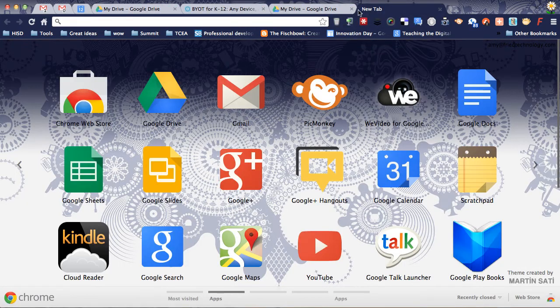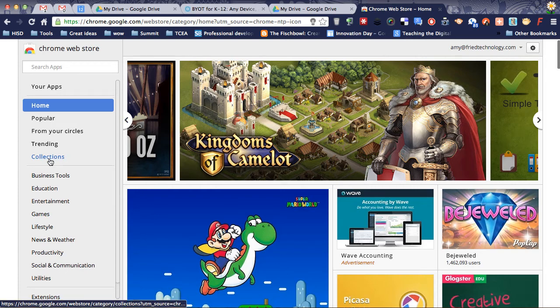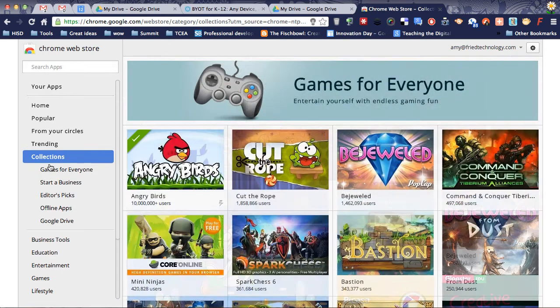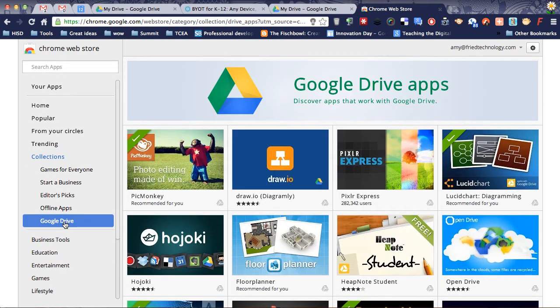So here we are at the New tab. Whenever you open up a new tab in Chrome, you get the Chrome Web Store. Even if you don't have anything else installed, you get the Chrome Web Store. So go ahead and go into your Chrome Web Store and give that a click. And I want to point out to you this collection down here called Google Drive. So this is where you're going to find all those basically software programs that you're going to be able to attach to your Google Drive that are going to let you open other files.